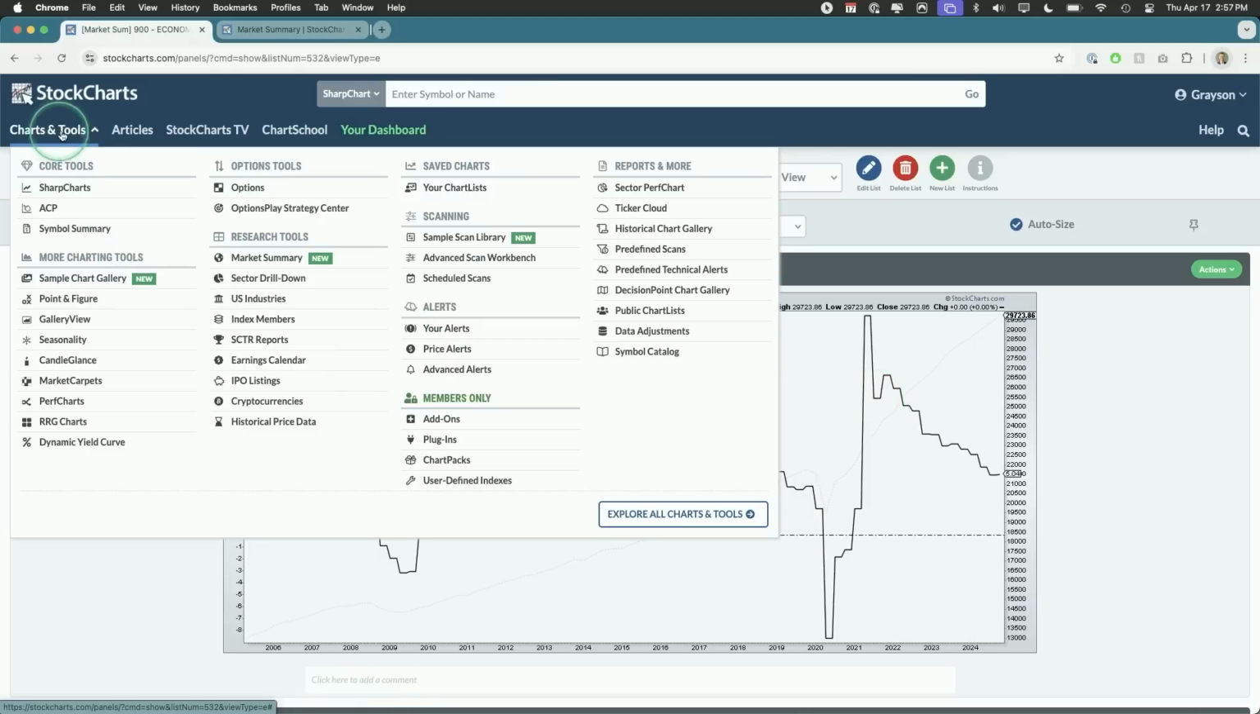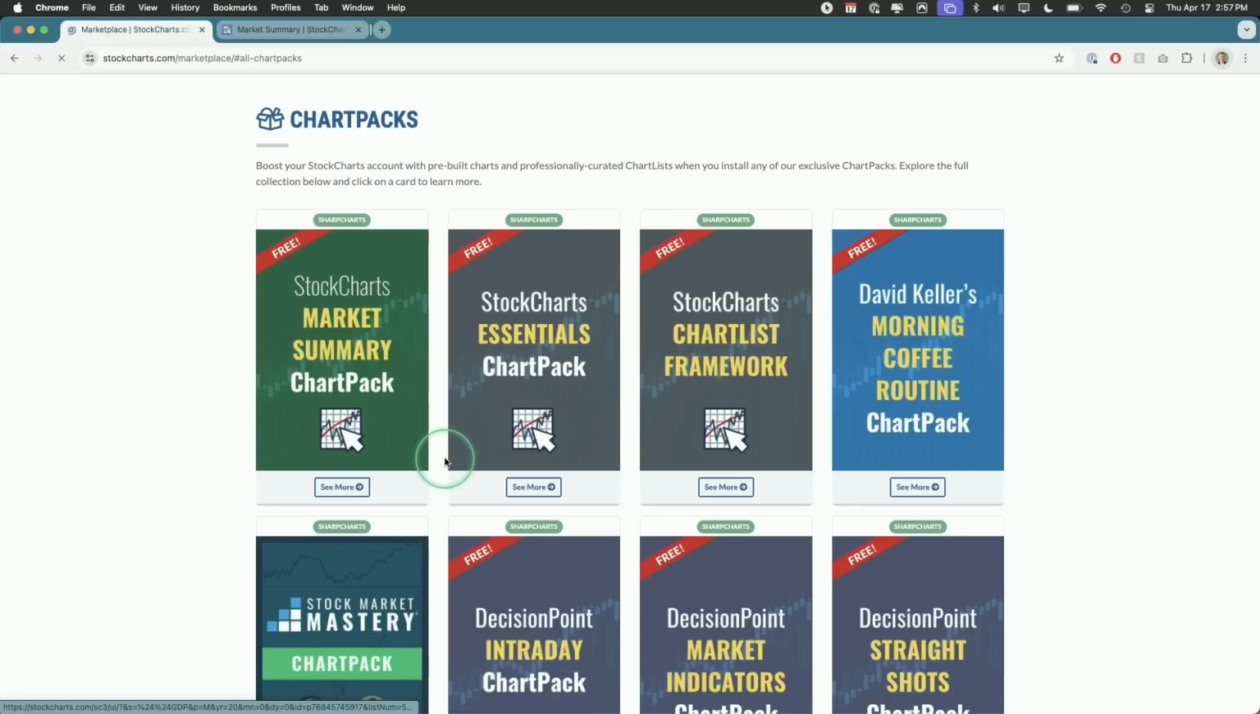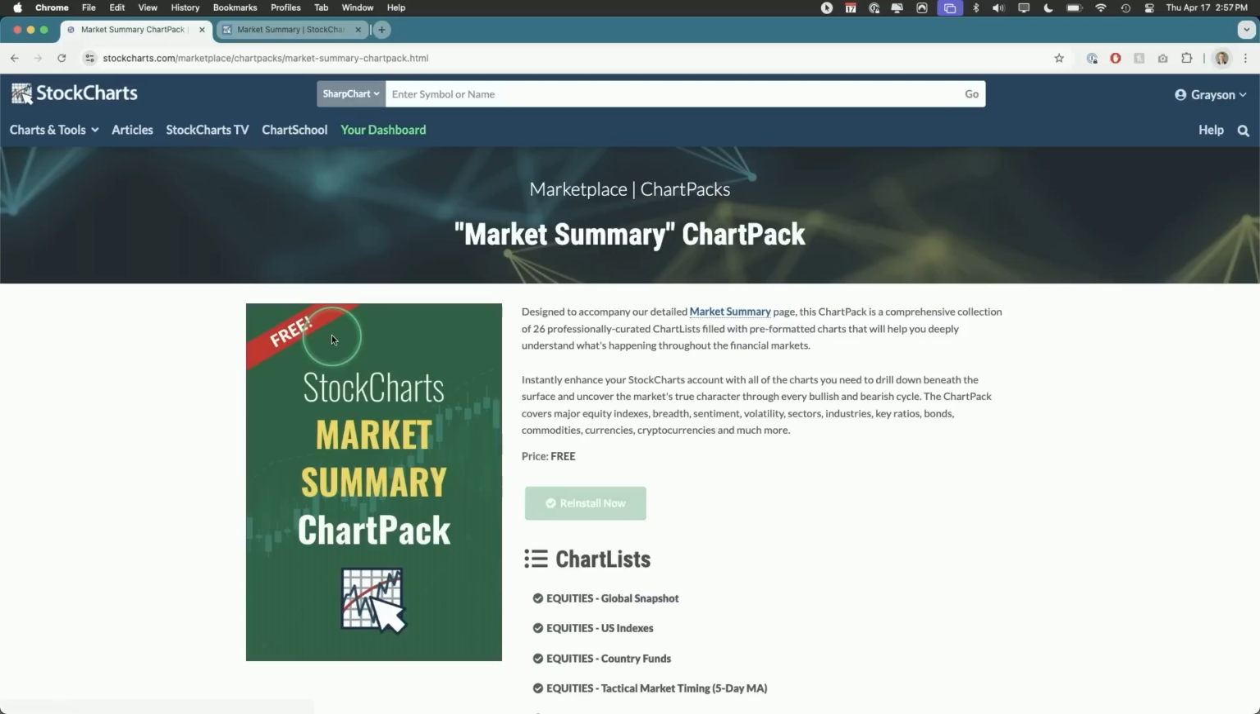Again, remember, charts and tools menu up in the top right corner, hit chart packs. That's going to take you right down here. Look for that green banner. Give that a click. You can install this in your own account.